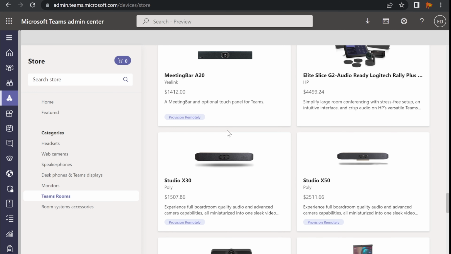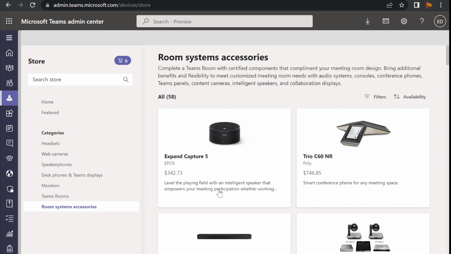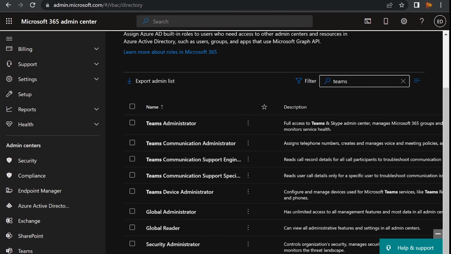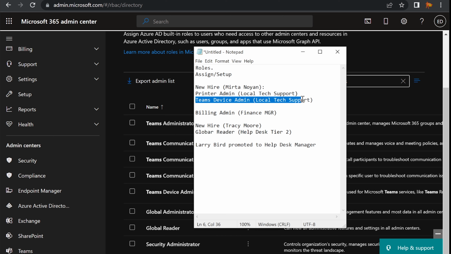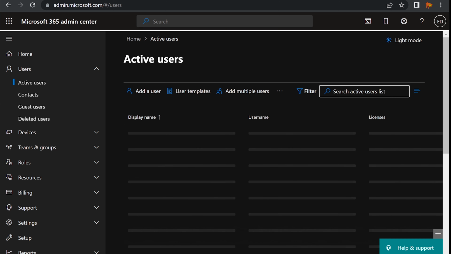It's really cool if your company decides to use this. You can see that it's typical conference room stuff, and accessories, all kinds of different stuff. So that's the whole point of assigning Teams device admin to local tech support so they can control this type of stuff. All right, now let's continue our work.